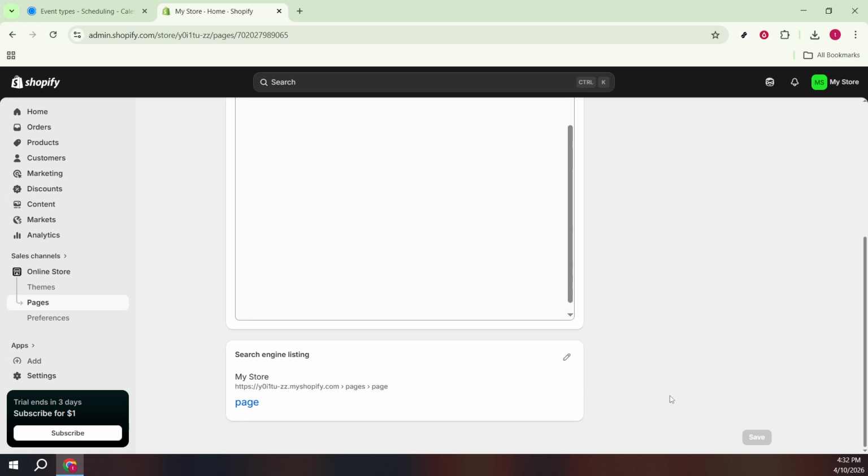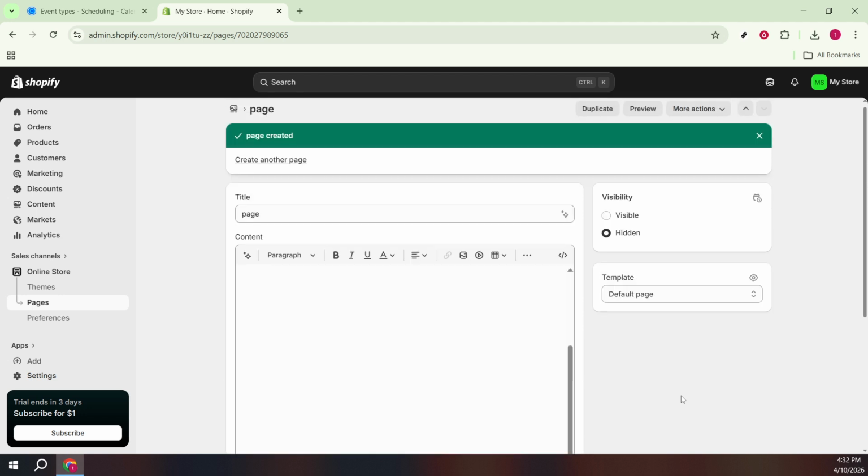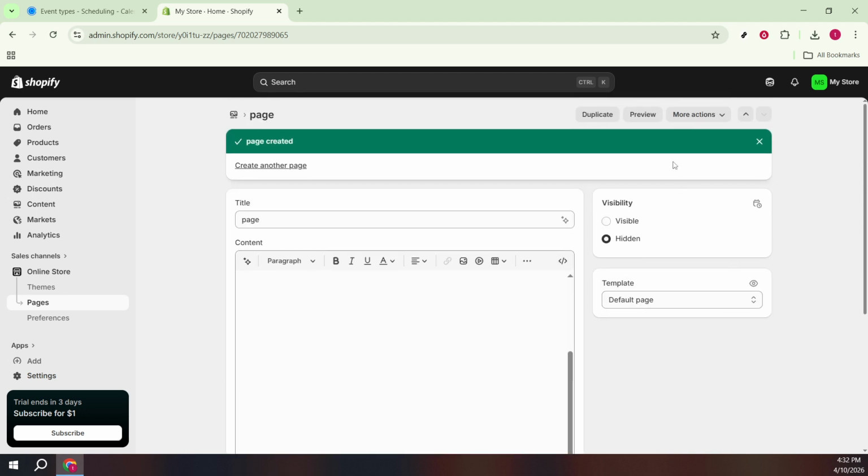And if you manage multiple event types, repeat the same process for each one you intend to publish. You've successfully embedded Calendly into Shopify using an inline embed on a new page, all without installing extra apps. Save your changes and you're ready to let customers book directly from your store.